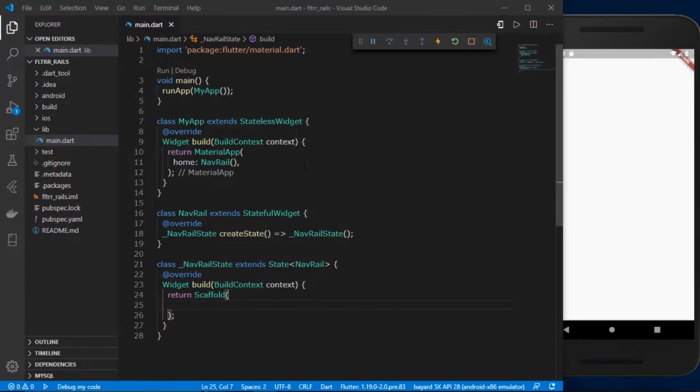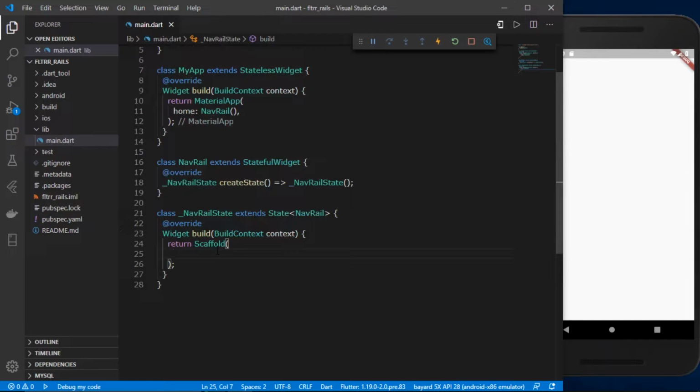So guys, back in my main.dart file, what I have done is I have actually removed all of the default code which we get when we create a new project in Flutter, and I have included two widgets out here. So the first one is the my app widget, which returns the material app, and the second one is the nav rail widget, which is a stateful widget. And inside of this widget we'll be implementing our navigation rails. So currently it is returning just a scaffold, as you guys can see over here, and we are having this widget inside the material app widget over here.